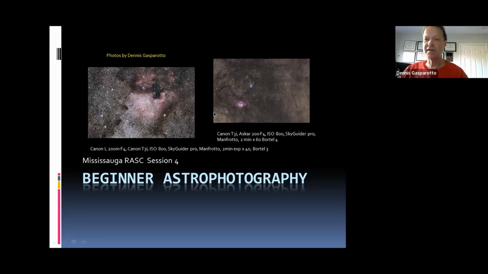These 2 photographs are ones I took myself with just my Canon T3i, a 200 millimeter focal length f4 lens, under Bortle 3 and Bortle 4 skies. The one on the left is the North America Nebula, next to the Pelican. The lens was wide open at 800 ISO. All these shots are 800 ISO; I didn't go any higher because I want the best dynamic range I can get. They were 2-minute exposures times 40, I think for both.